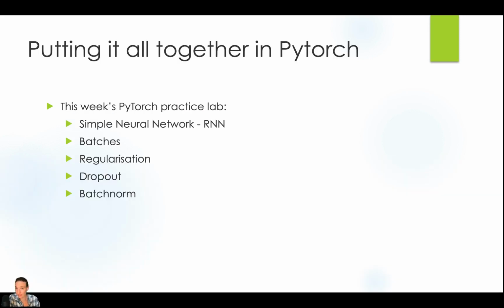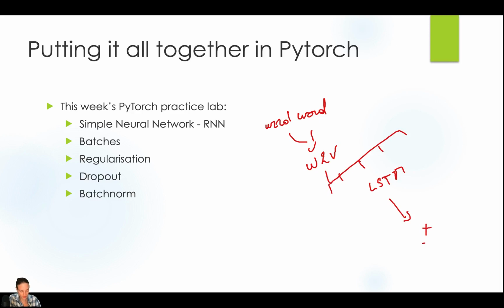So in this week's lab, we'll be putting everything together in PyTorch. We'll make a simple neural network. For those of you who are daring, we'll do an RNN for a task of sentiment prediction. That means a combination, because we will have a sentence of multiple words, which need to be put into their word2vec notation, which will then each be fed into an LSTM network to output one sentiment value. We'll check out how to program batches, regularization, dropout, batch norm, all these things that we discussed this week.